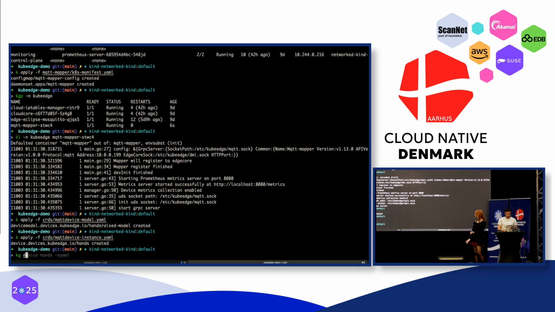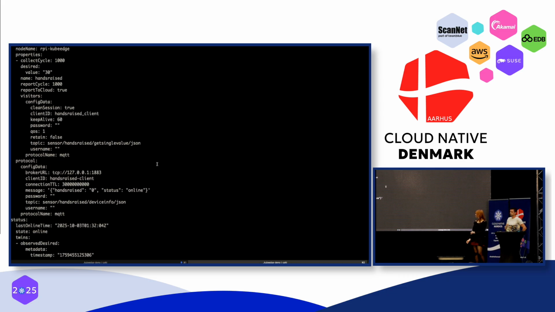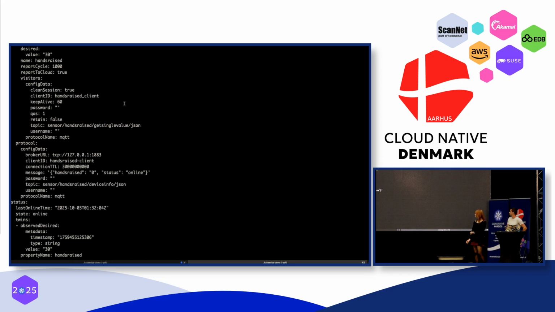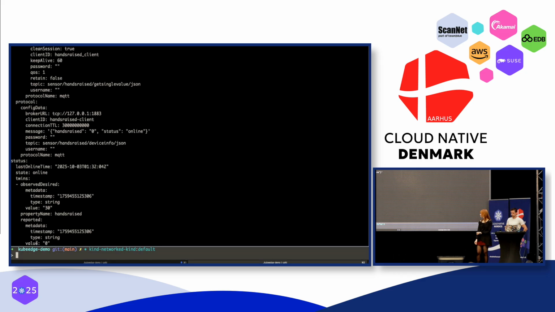And if I look at this, you might want to see what it looks like. So the device instance, like the model, is not that interesting. The instance is called hands, because that's what we're talking about here. We have the protocol config data section that we saw earlier for that Advantech thing with an MQTT address. So in this case, we're using the embedded MQTT broker that is installed by the Edge core on the Edge device. Protocol name of MQTT, which is the name of our mapper when we started it. And we have an initial value of 0 raised hands because, well, the app is not even running yet.